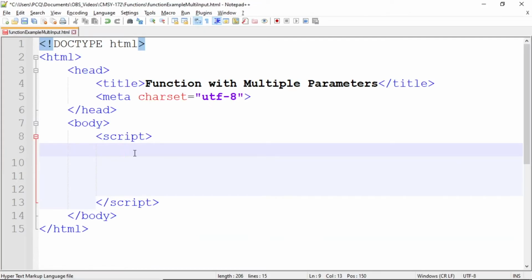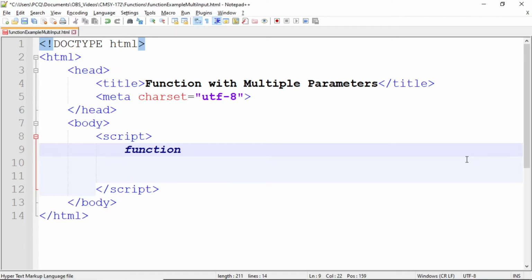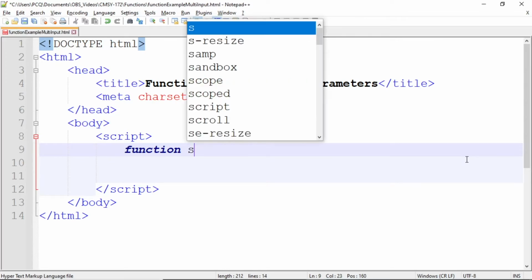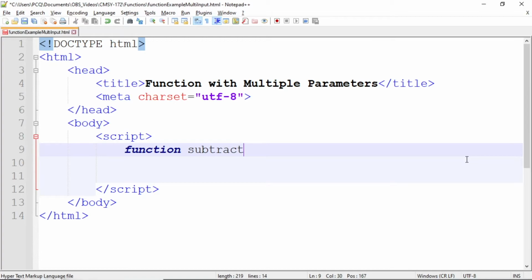Now that we know how to send a single parameter as input to a function, let's send in multiple values to our function. We'll create a function again, always starting off with the function keyword. Next, we'll type the function's name. For this function, we'll be subtracting two numbers and doubling the result. We'll name the function subtract and double.